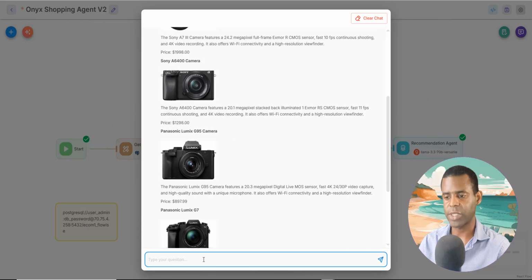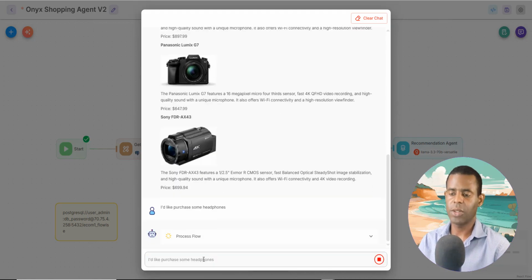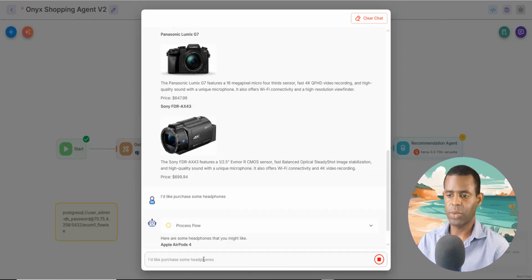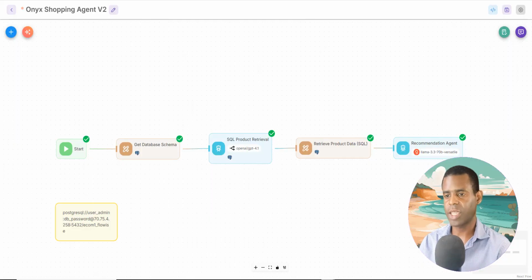Okay, and then if, for example, you say, I'd like to purchase some headphones, it's going to go ahead and give us some product recommendations for headphones, okay? And so if we go ahead and take a look at what's under the hood, all right?